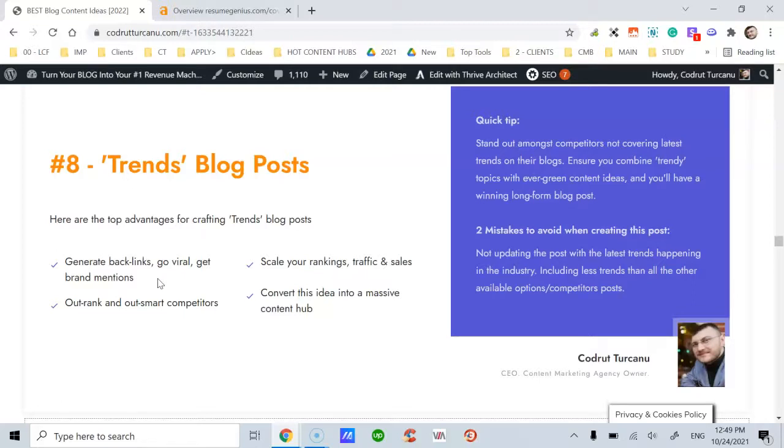Now, there are 2 mistakes which I want you to avoid when creating this post. A major mistake is not updating the post with the latest trends happening in the industry. This year, for example, if you have already published a trends post last year, you have to go in depth with research and update that post with the new trends, regardless of the industry. Digital marketing, technology industry, and other verticals are changing at fast speed. That means trends type of posts are so much needed nowadays.